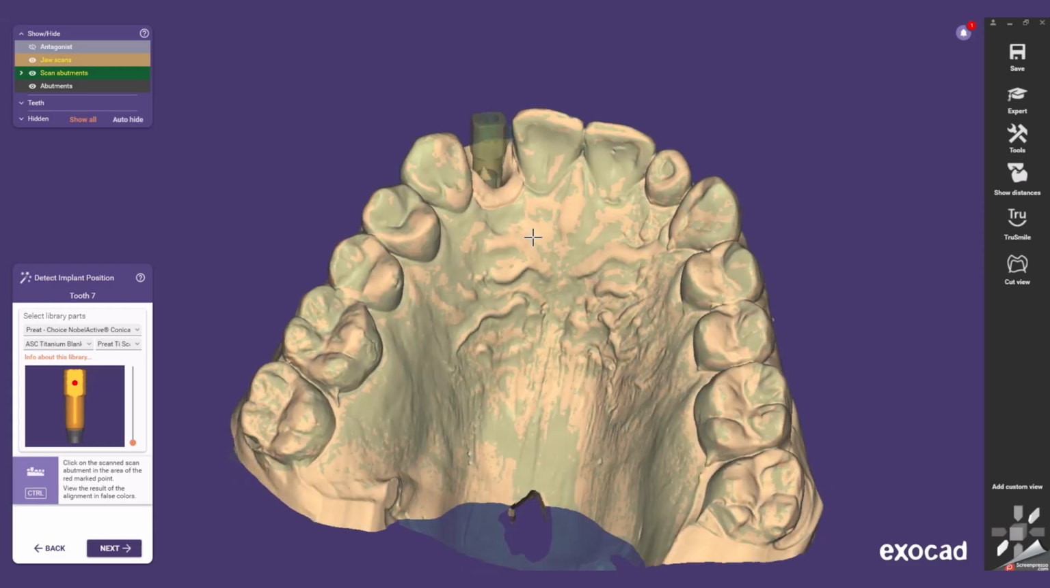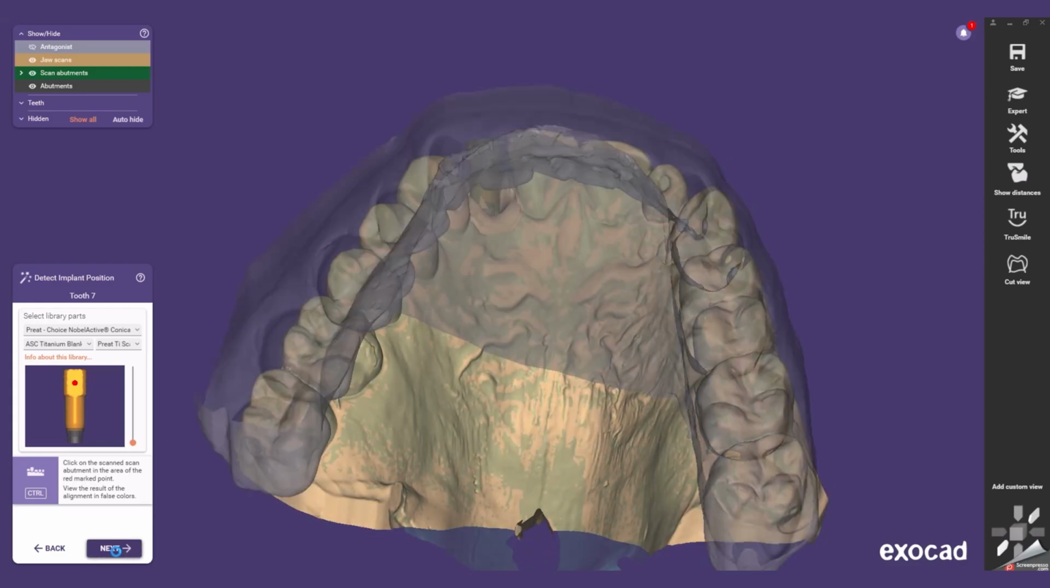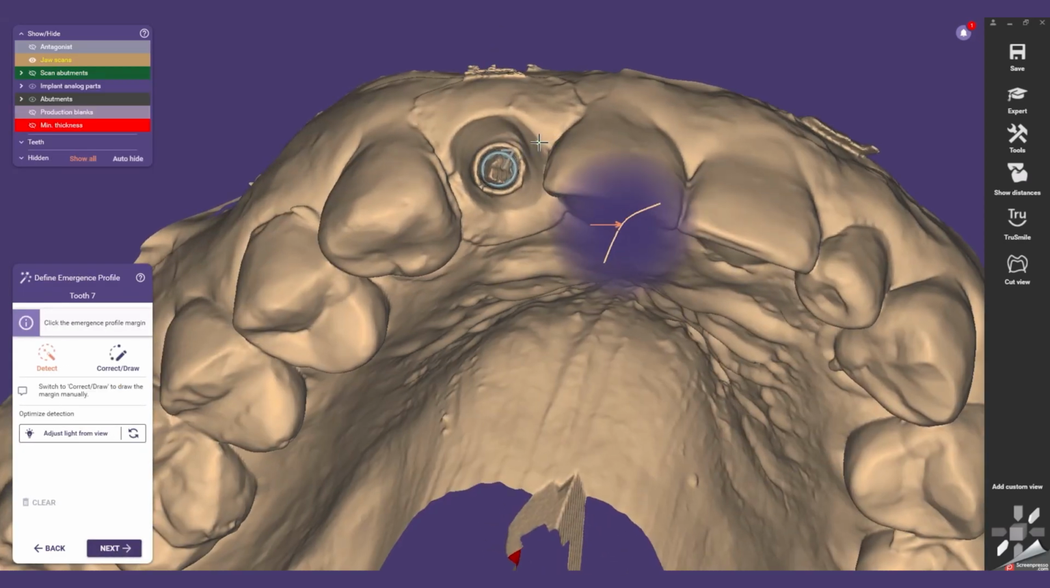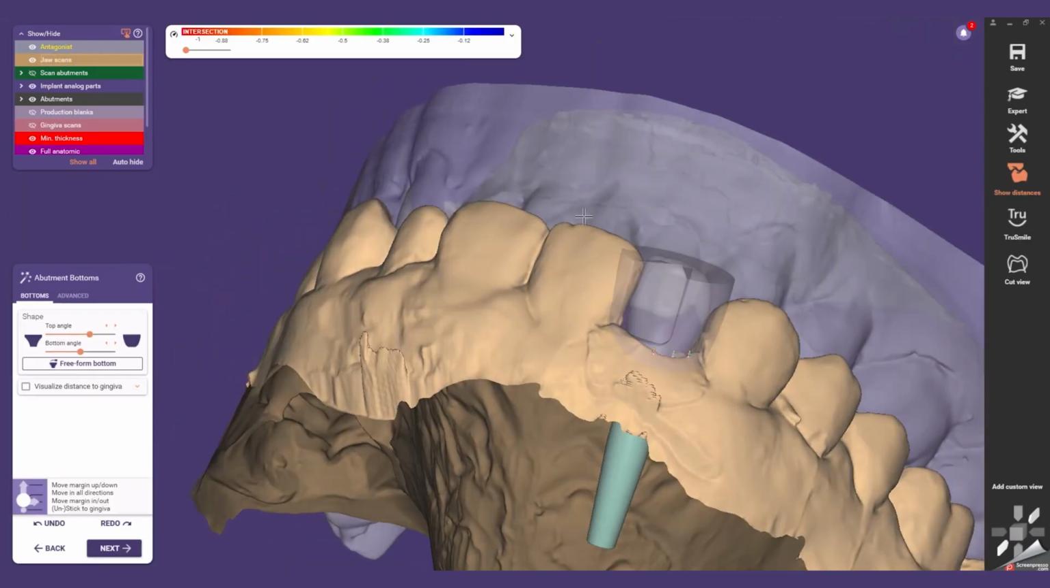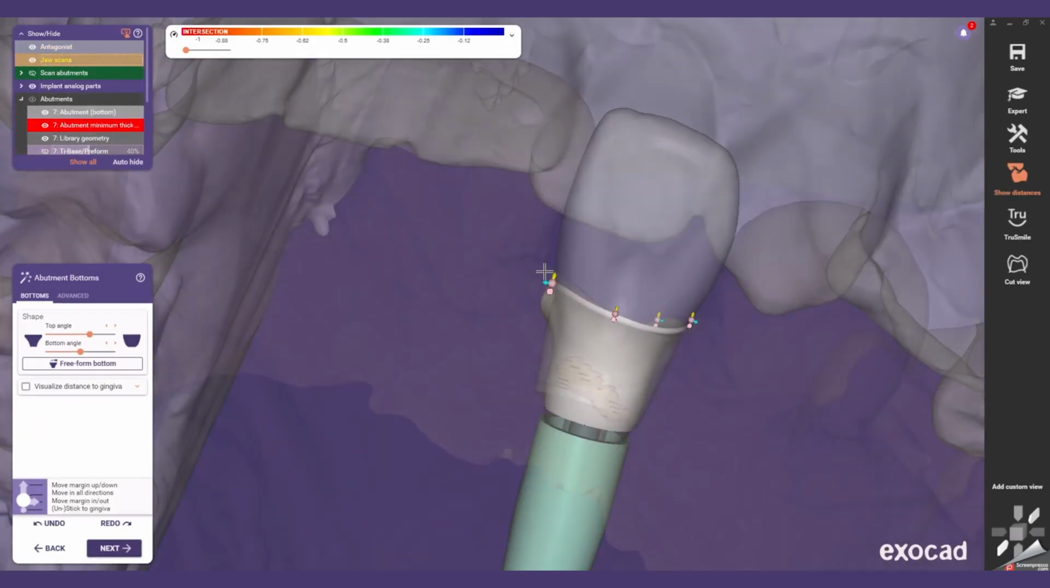Establish a trim line around the area of the scan that you would like the tissue portion of the abutment to end and the crown to begin, then continue. The software will automatically create the custom abutment for you.